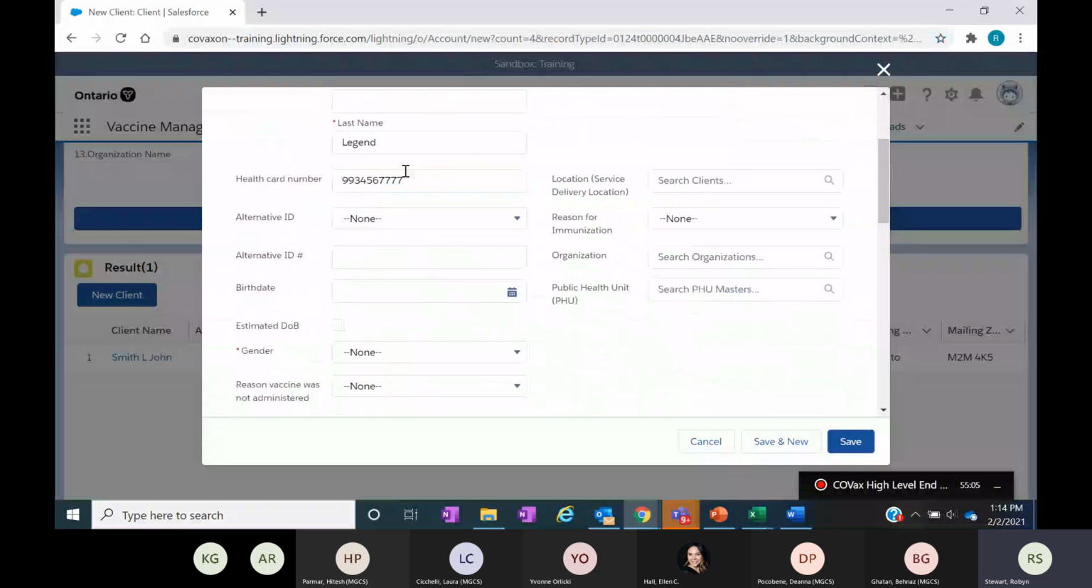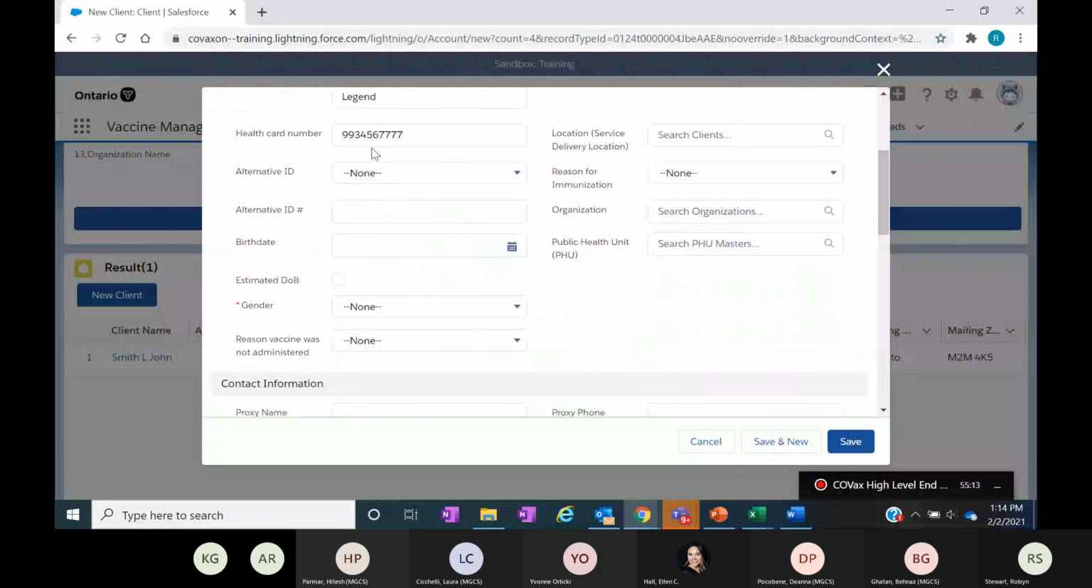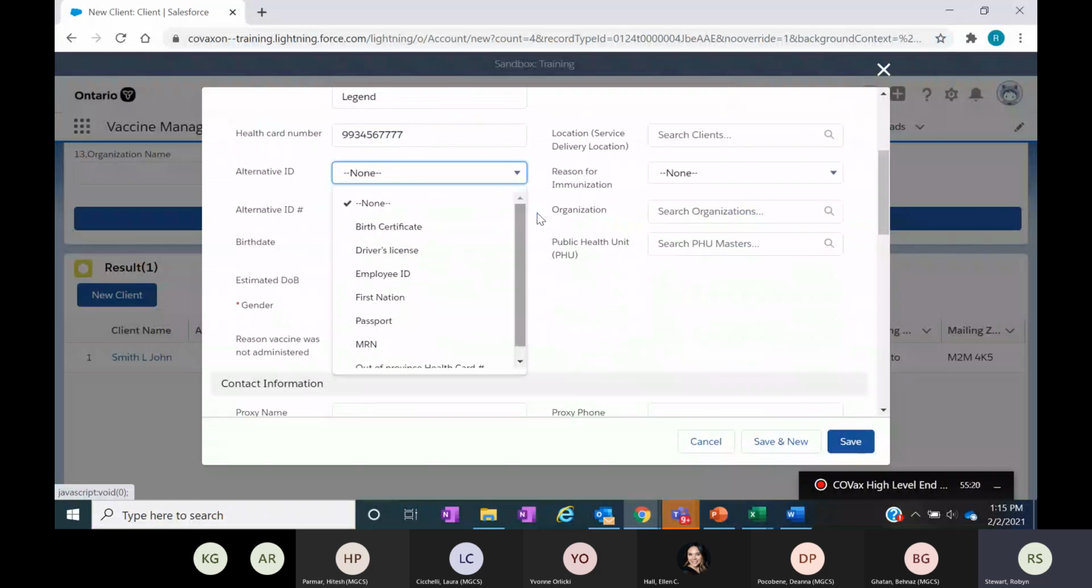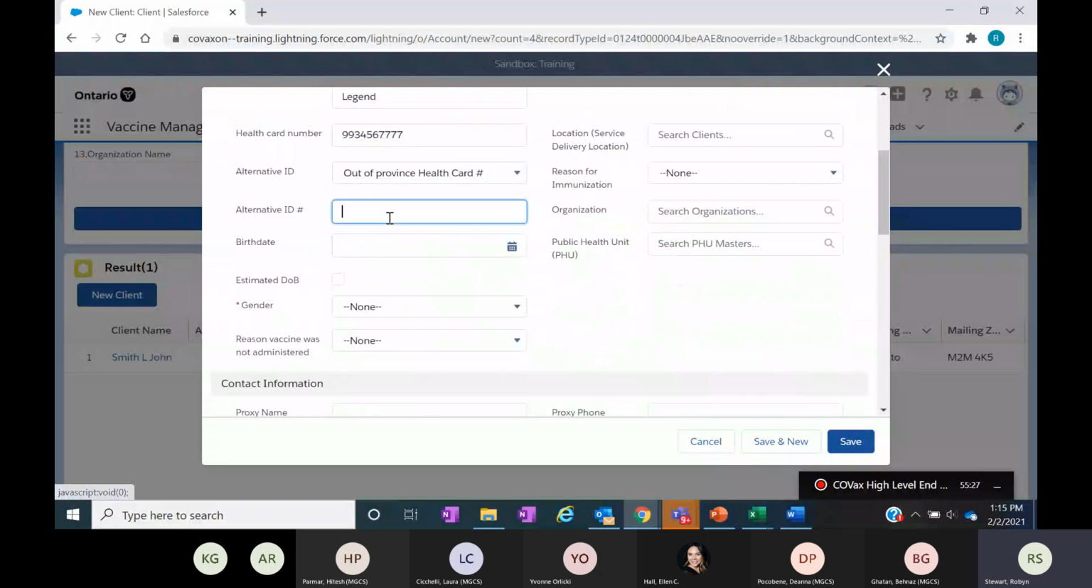Please note that the health card is 10 digits long and does not include the 2-digit verification code. Note that if the client does not have a health card number, we can accept certain alternate IDs. For example, if they were a healthcare worker from outside of the province, like Quebec, working in Ottawa, we could put their Quebec health card number here as an alternate.